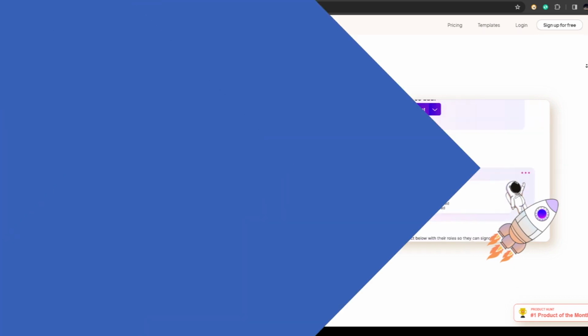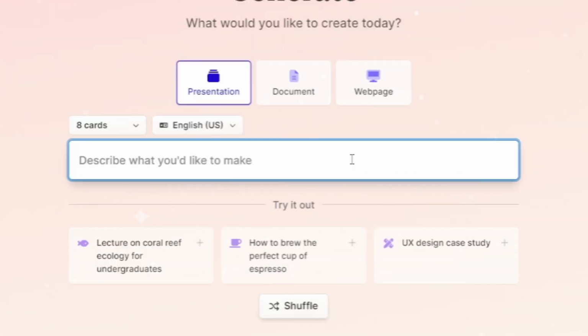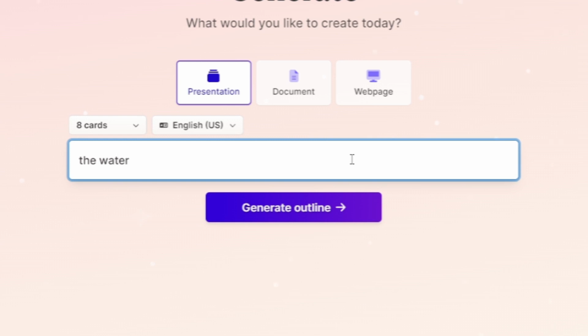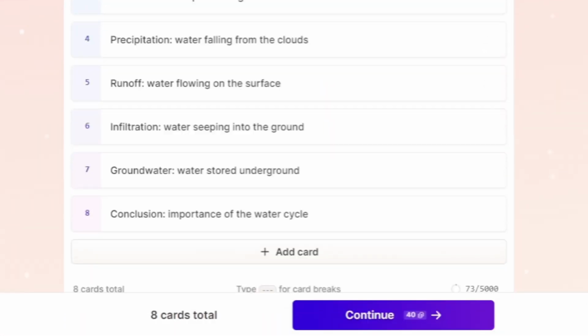So, let's start. First, log into your Gamma AI account and create your presentation. You can do this by typing a title or a topic in the text box provided. Once you click Generate Options, it will show you an outline of the slides that Gamma AI will create for you. You can check these outlines and edit them if needed. When you are satisfied, click on Continue.